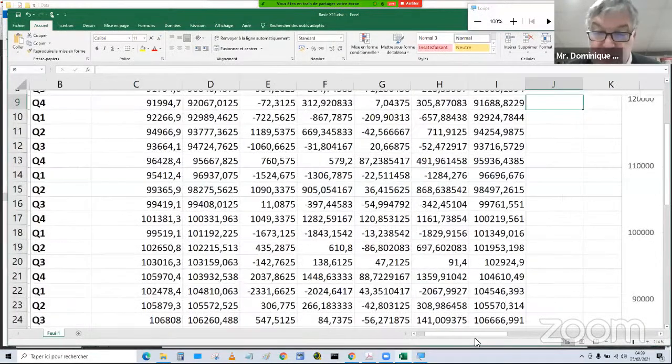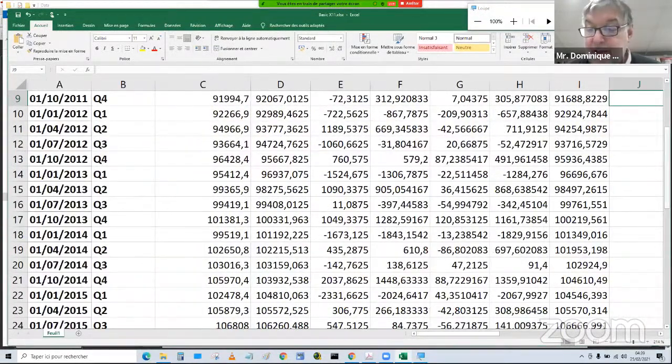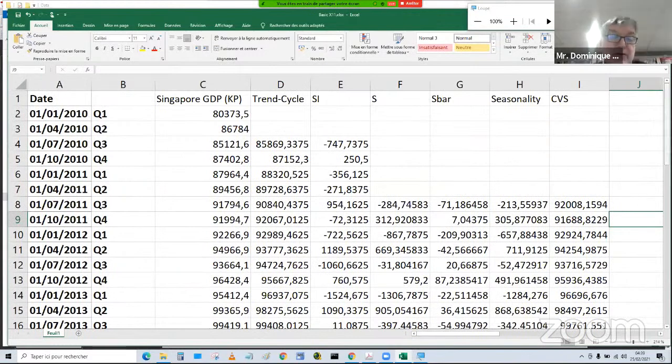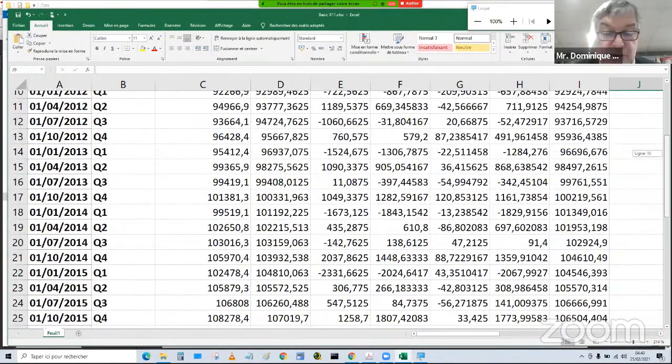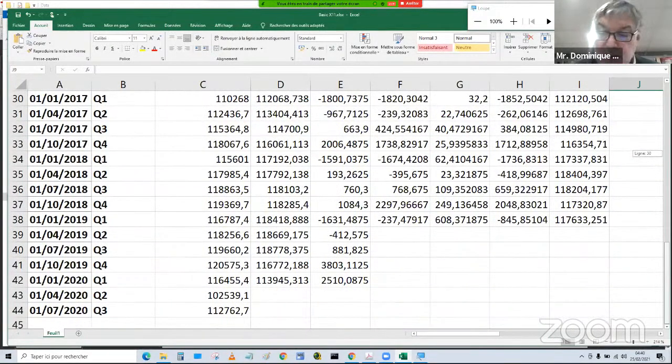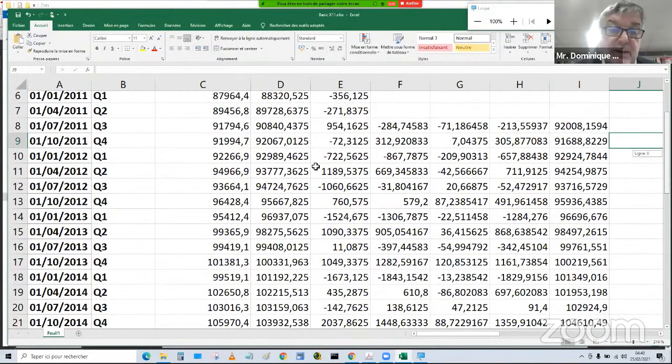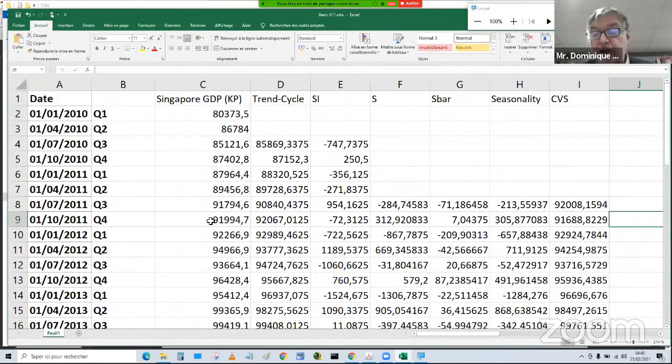Okay, so it's easier for me, this one. I'm just showing you. This is the Singapore GDP. If you want to do the same thing for your own country, you will be able to replace this column, providing that you have the same number of observations, which is basically the case for most of you. You can just replace the figures and it will change all the computation. I mean, it should do something similar.